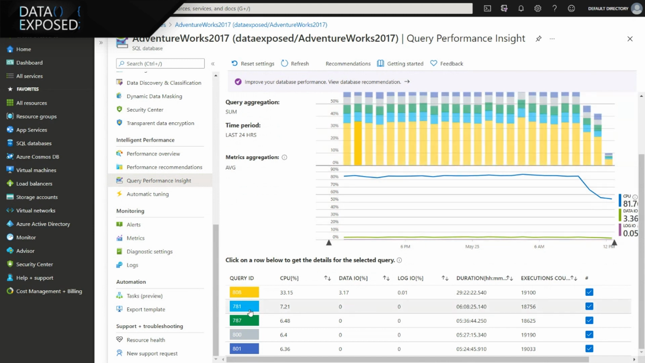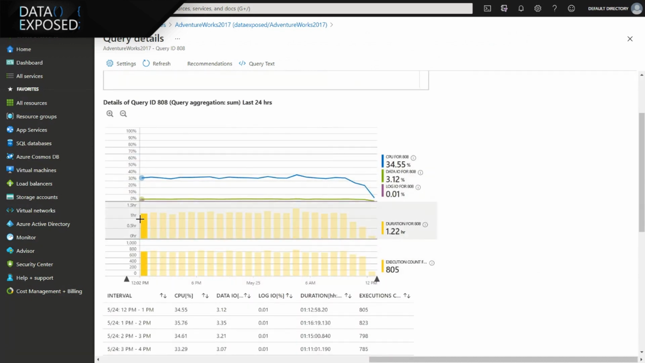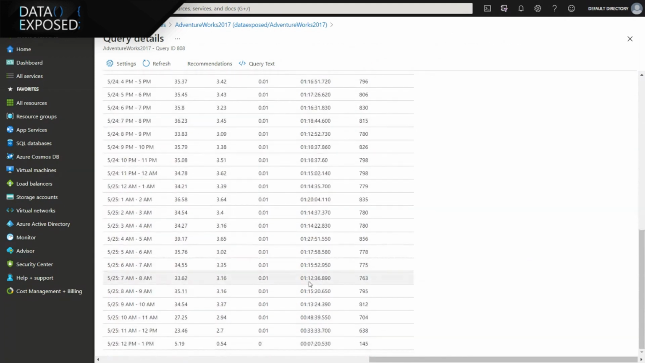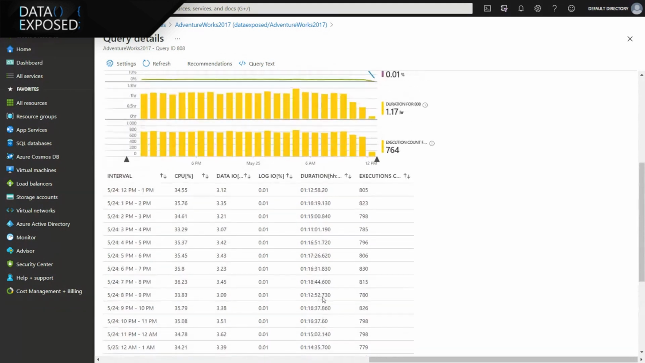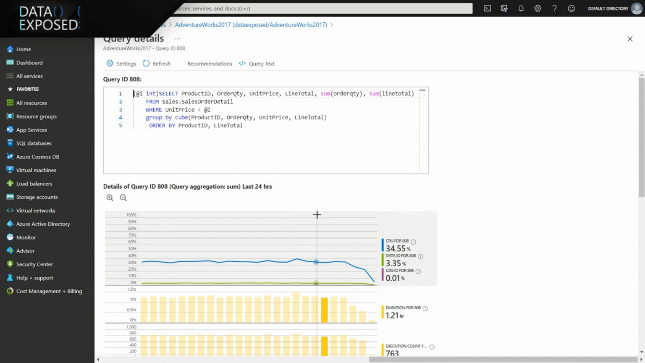The yellow bar here will correspond with my query ID listed in yellow. Very, very simple. If I click on this 808, it actually gives me the statement that's running. I can actually see the time and duration for that query, and it breaks down all my runtime stats. This is fantastic when I'm going into an environment to tune. It makes it really quick, really easy, and I can pinpoint exactly what's going on.